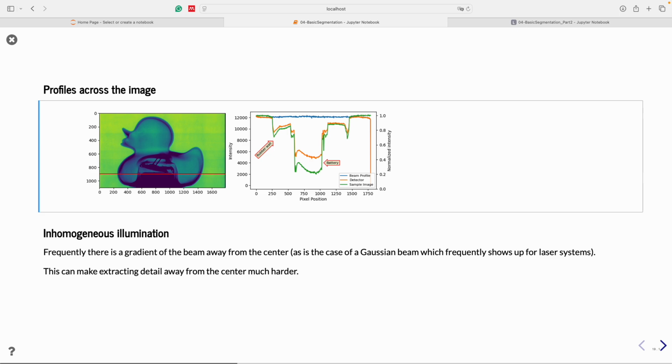But all these inhomogeneities in the illumination can make it very hard to analyze. For example, in tomography, you have an effect called beam hardening that also makes the edges much brighter than the middle, and that gives you like a cup-shaped profile through the sample, even though it should be flat.